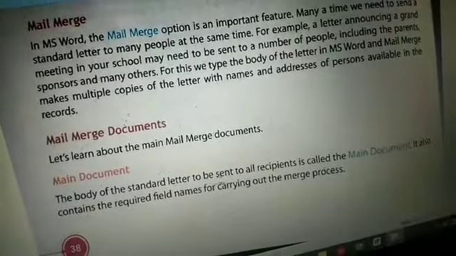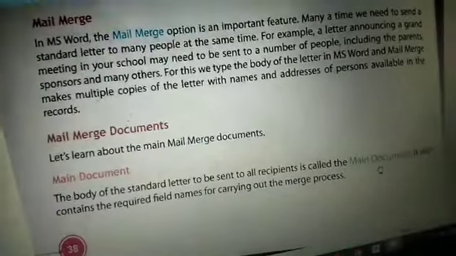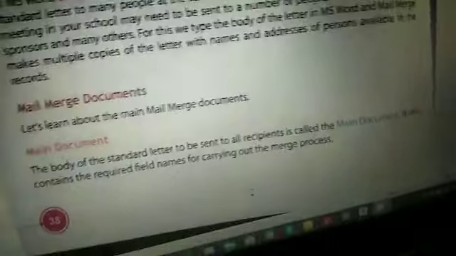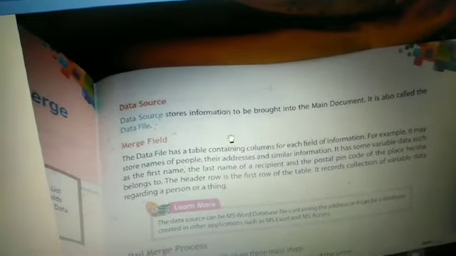The body of the standard letter to be sent to all the recipients is called the main document, and it also contains the required field names. What we are going to do with those, we will see on the next page. So the letter will be the same, the content will be the same.